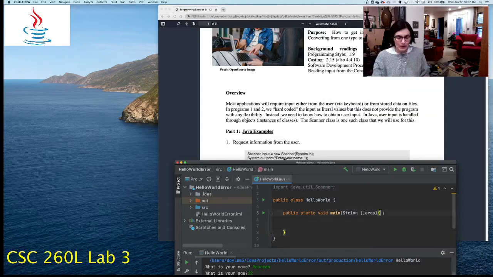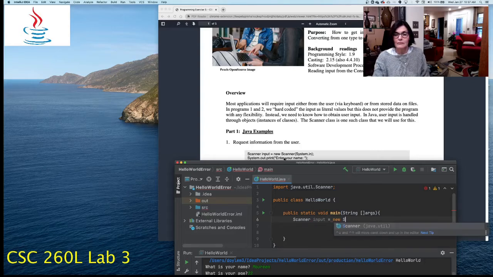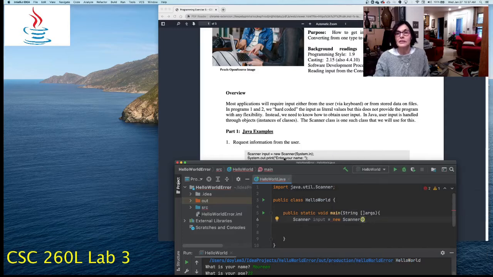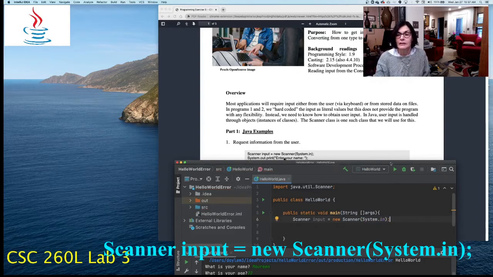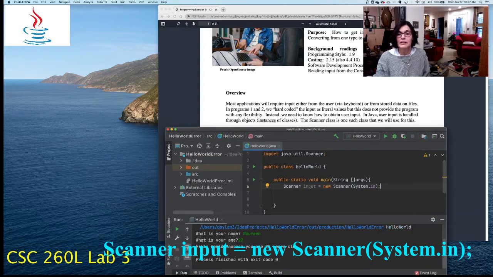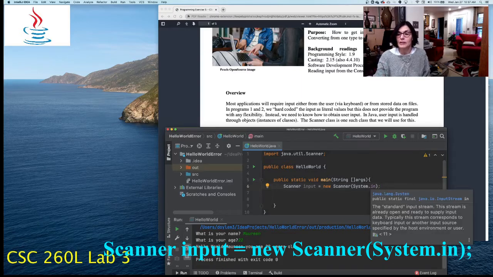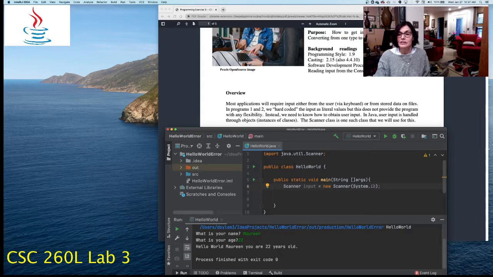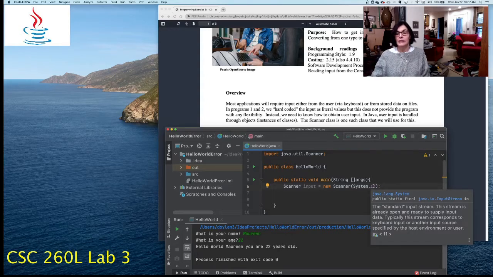So if you're going to want to read the keyboard, the first thing you have to do is define a scanner object. And then you have that output. If you want to read from the keyboard, it's called System.in. And you'll notice those are highlighted in purple, which means something. You can go in and look at what that means. It's your standard input stream, and it's already open and ready for you to take what the user types in.